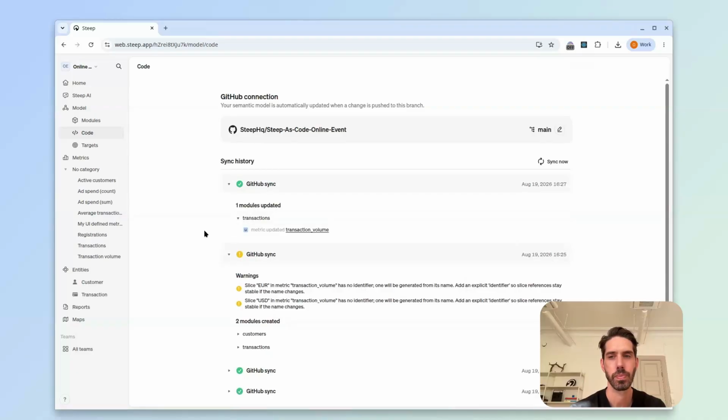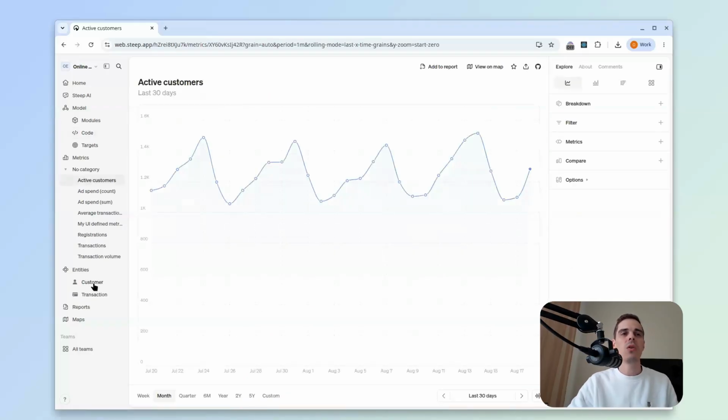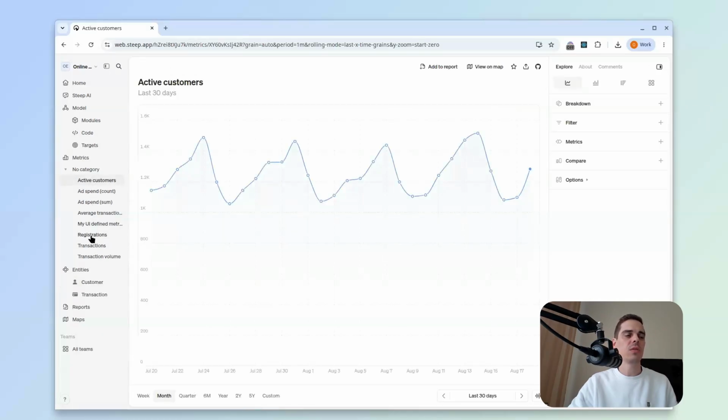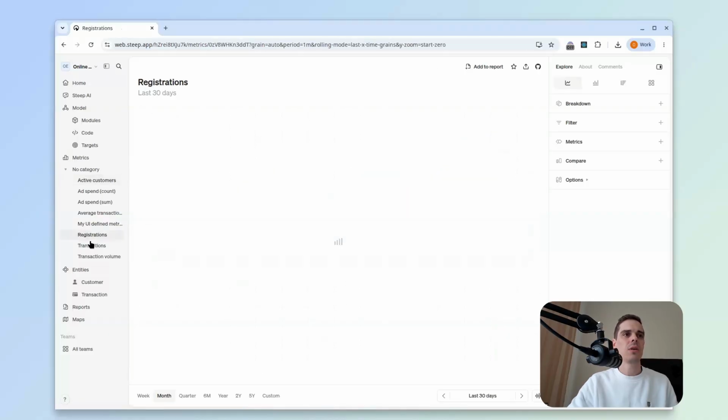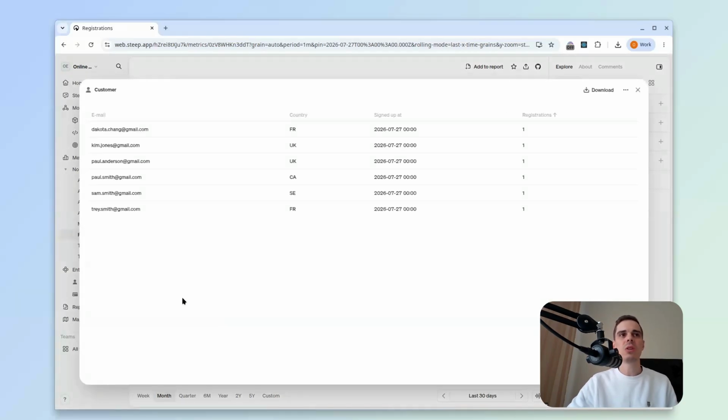Nice. Great. So easy. And we now have a bunch of metrics. We have, of course, entities. This is active customers. So are these linked? Yes. Even this cool feature: we have links between metrics and entities. So if I want to see which customers registered on this day, everything was done by the agent. I didn't tell it to do it.